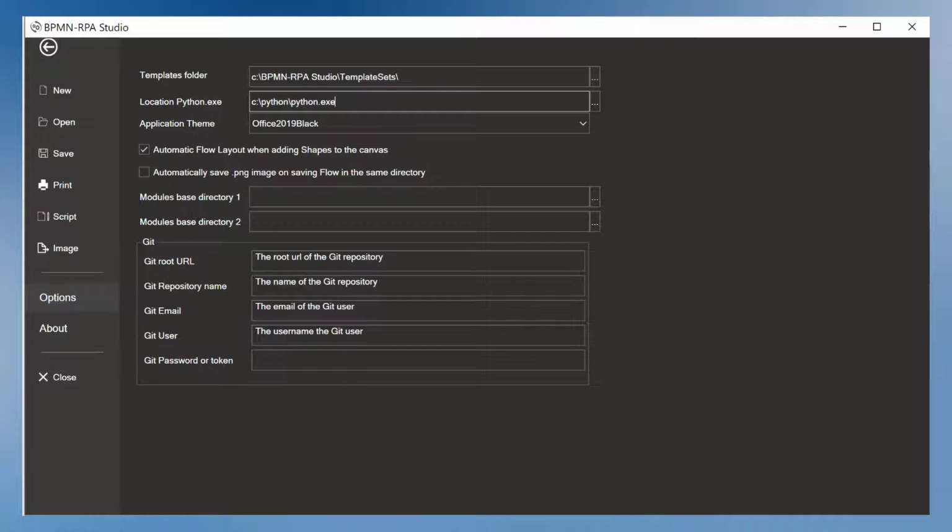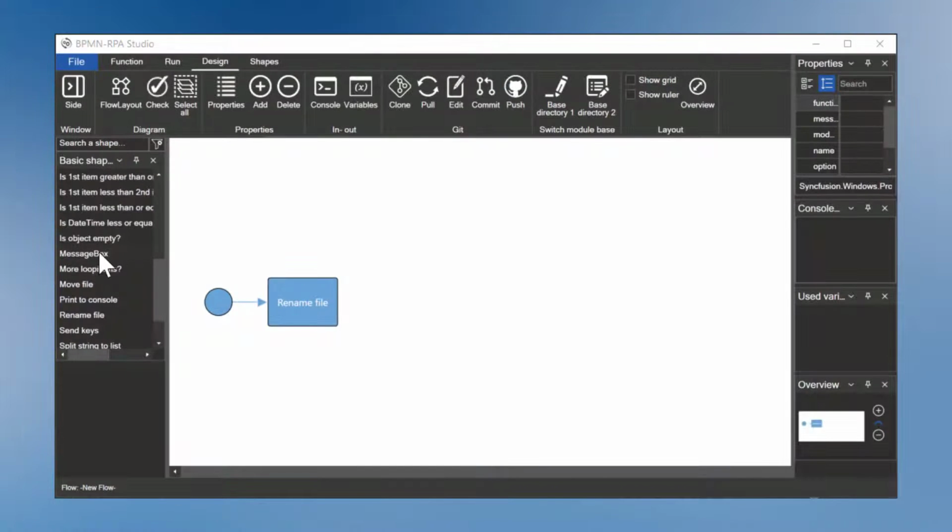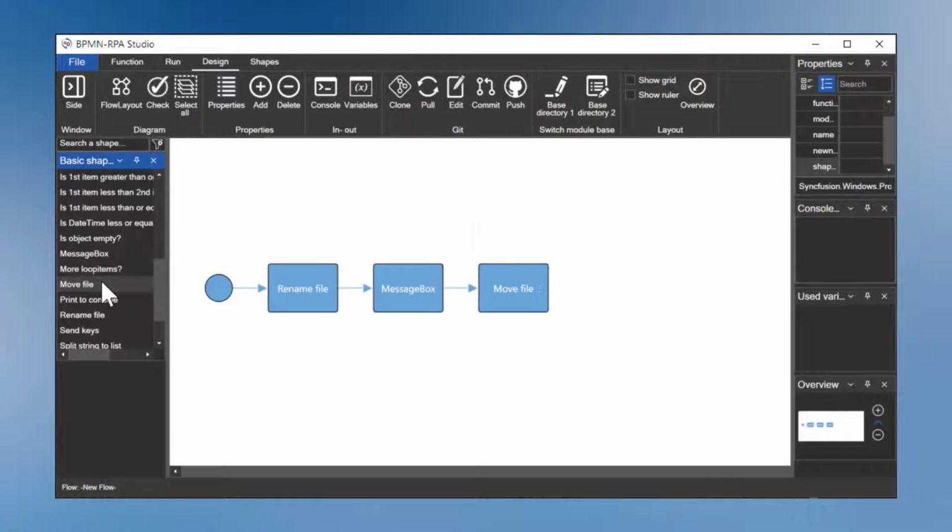The next setting will automatically rearrange the entire flow layout when shapes are added to the flow. You can add shapes to a flow in two ways, by double-clicking the shape or by dragging and dropping. The automatic flow layout will only rearrange the flow when you add a shape by double-clicking.